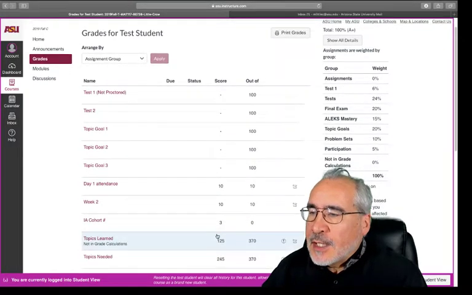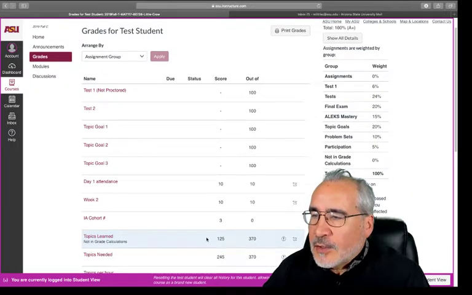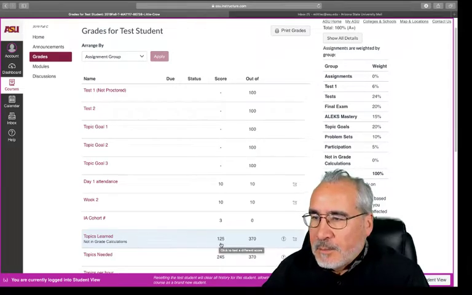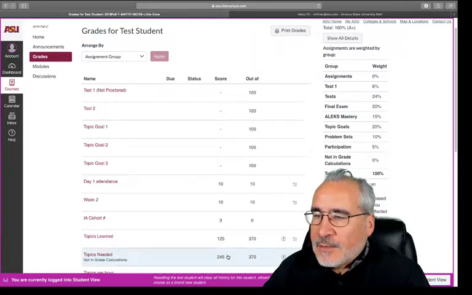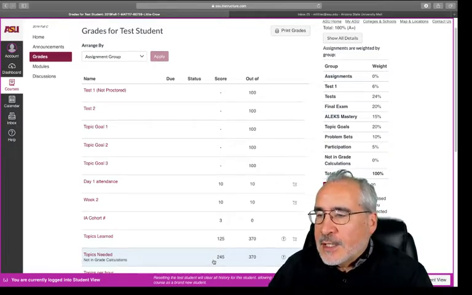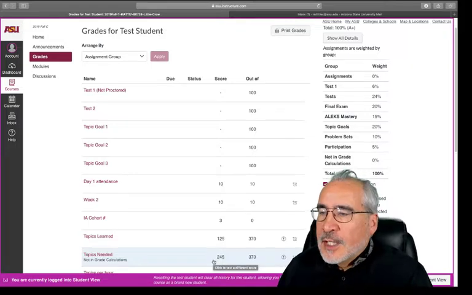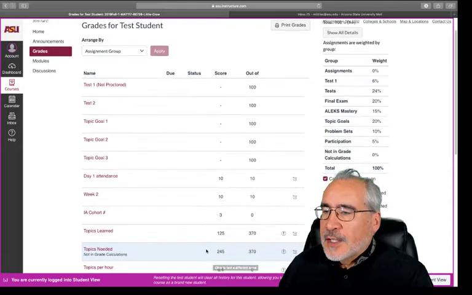Now we get into the information that I brought over from Alex. Here's the first part. This is the topics learned. So this is showing 125 topics have been learned or mastered out of the total of the 370. The next thing was a calculated field showing that there are 245 that I need to complete. You could do the simple subtraction, but I wanted it just to be here nice and clear. And also I'm going to be using this number to do some of the calculations for the other parts of this information.